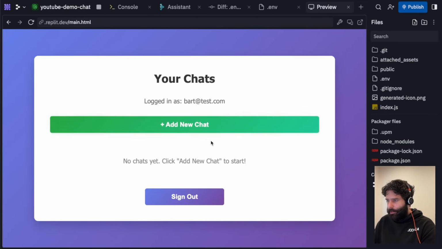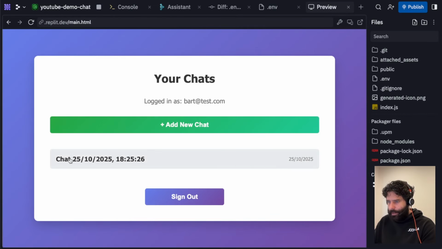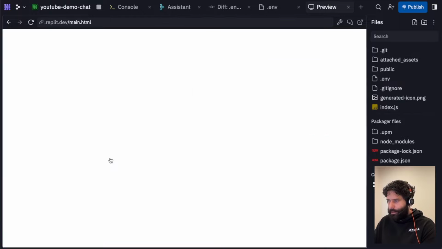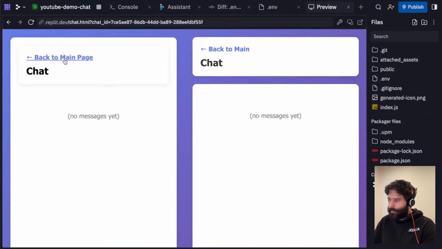So we have add new chat. Okay, awesome. As you see, the app was restarted, but we're still signed in because we have the session management in the backend. So no chats yet. Click add new chat to start. Okay, add new chat. We have a chat over here created with this specific, okay, the date is the actual name of the chat. Let's click into here. And then we have, okay, this is a little bit doubled up. It looks a little bit weird, but no big deal.